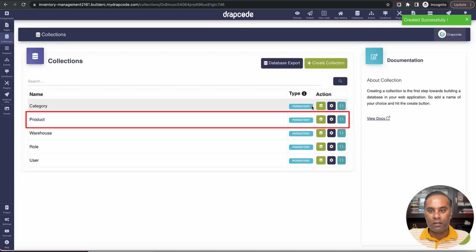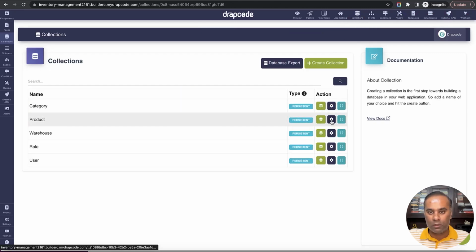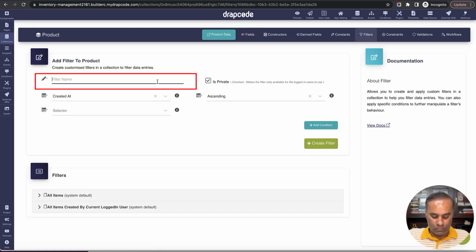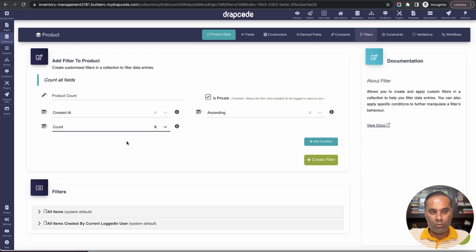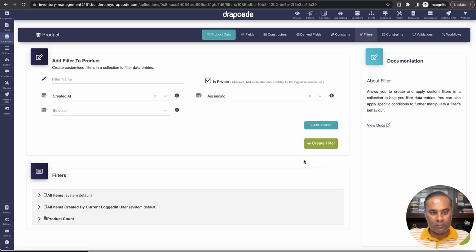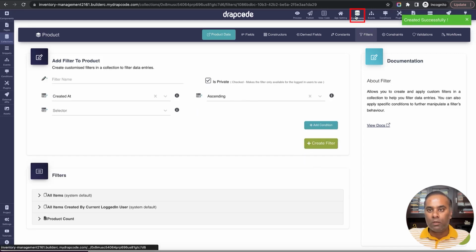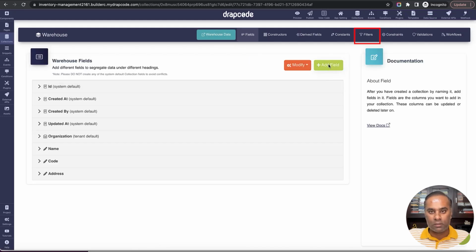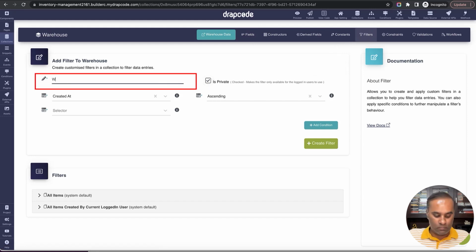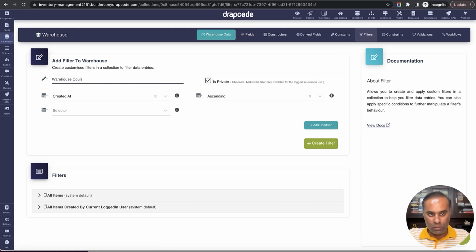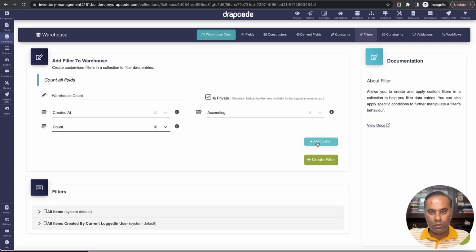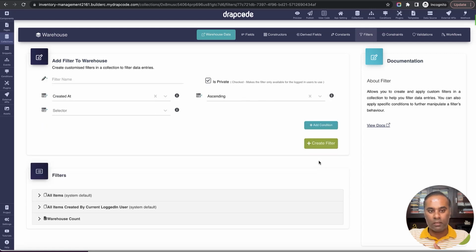Same thing, we'll create filters in product. So I'll go to the configuration. I'll say filters, product count. Same thing, count. And I think let's create the filter. Let's see. Same thing for warehouse. I'll say in the filters, warehouse count. Count, add condition I don't need. I'll just say create filter.